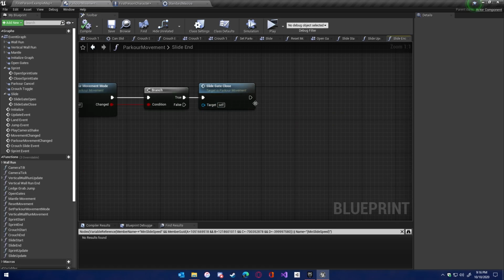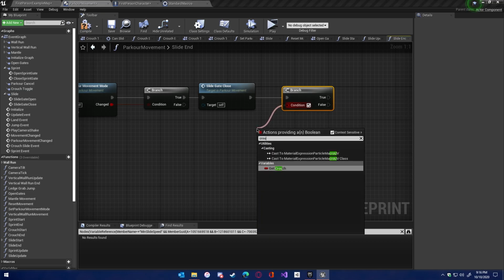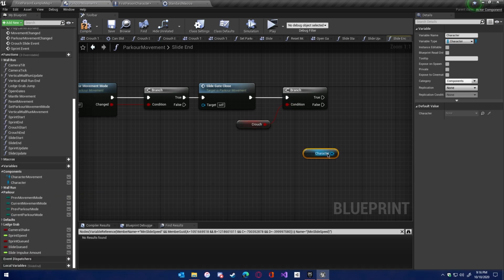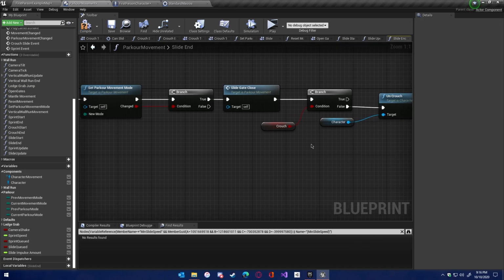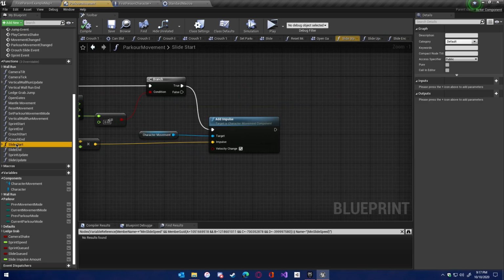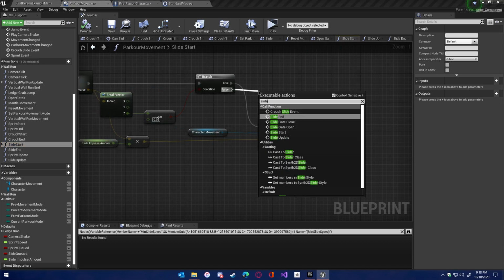Now we can hit compile, and now we can check our crouch local variable. And if it's set to false, we will uncrouch our character. So let's grab our character and uncrouch. So since we crouched our character while sliding, we will uncrouch them here. Now let's go ahead and go back to our slide start to finish that up. From here, we're going to open the slide gate.